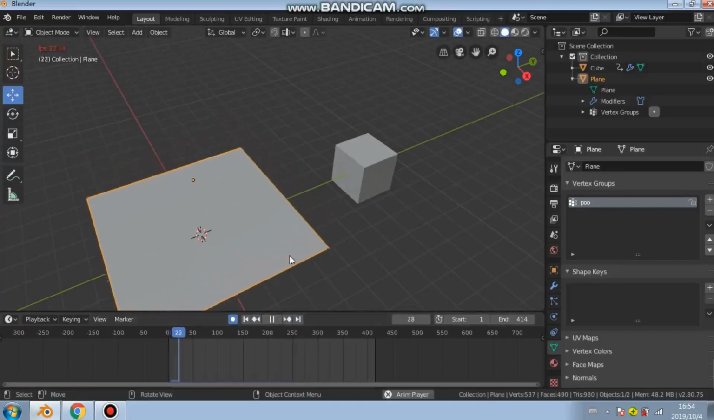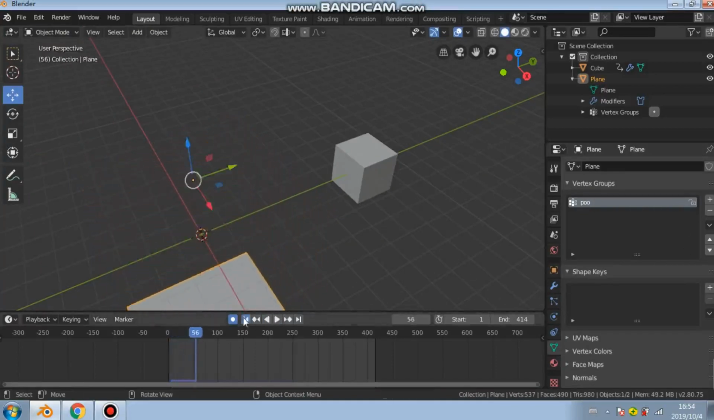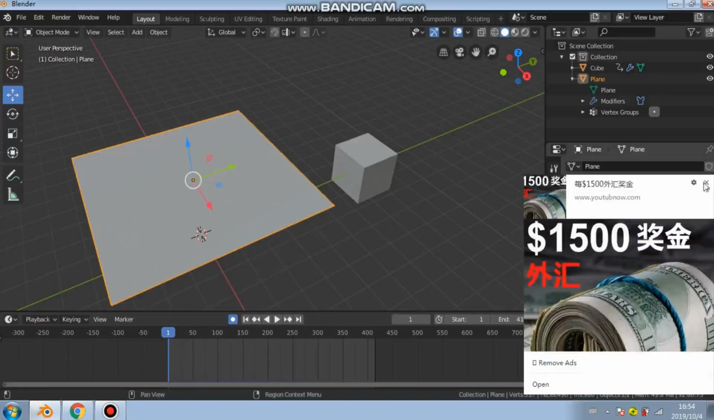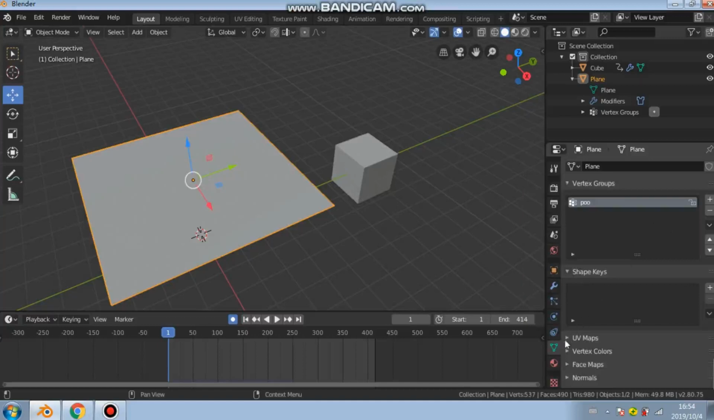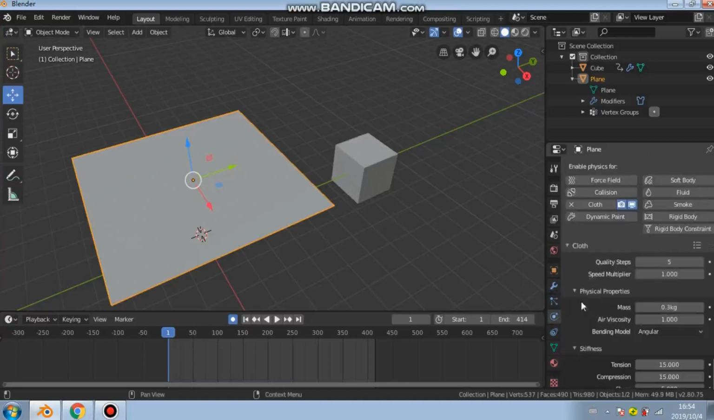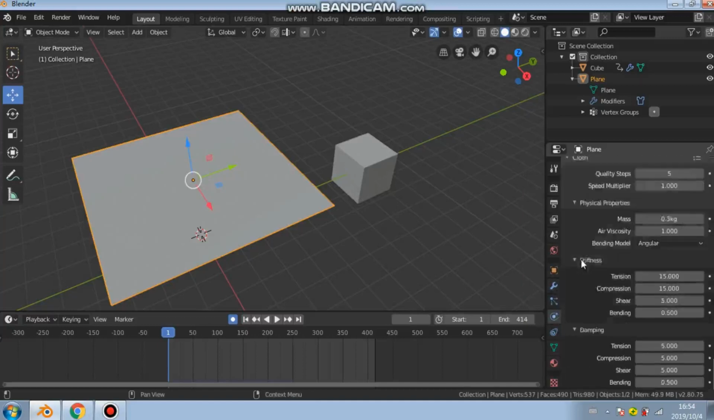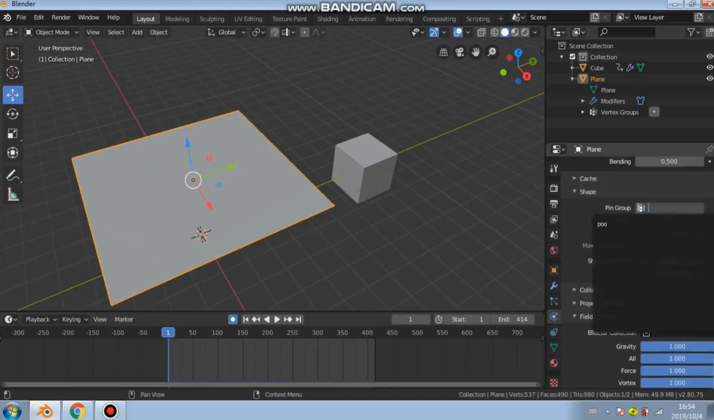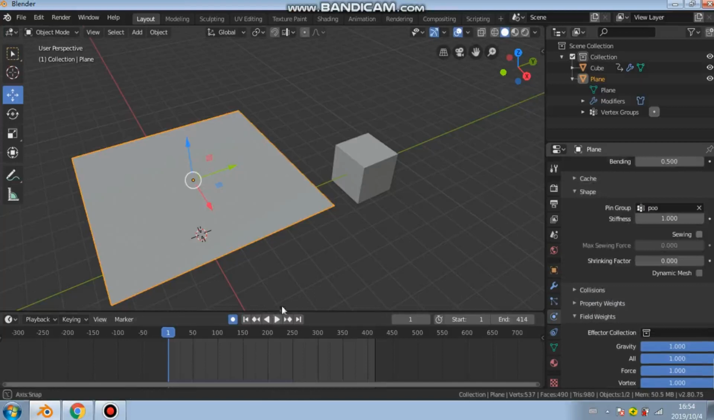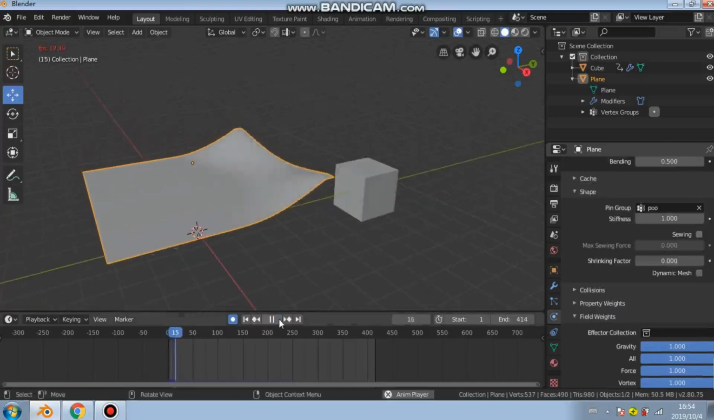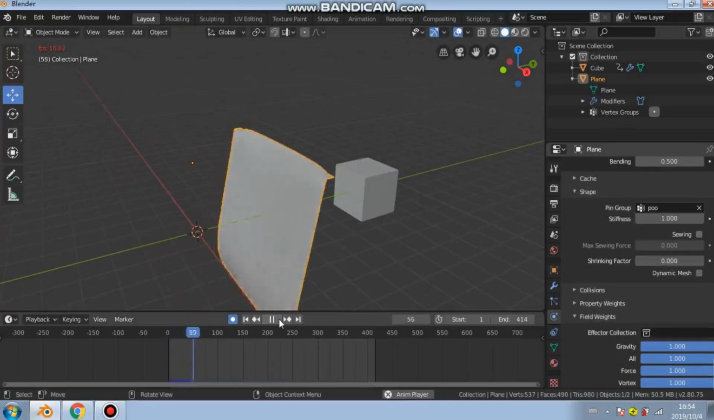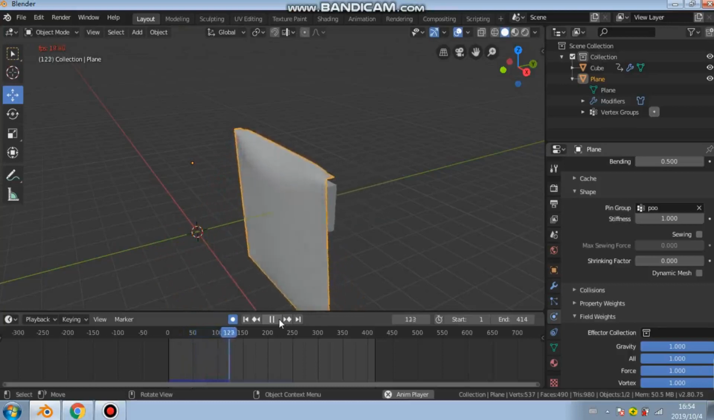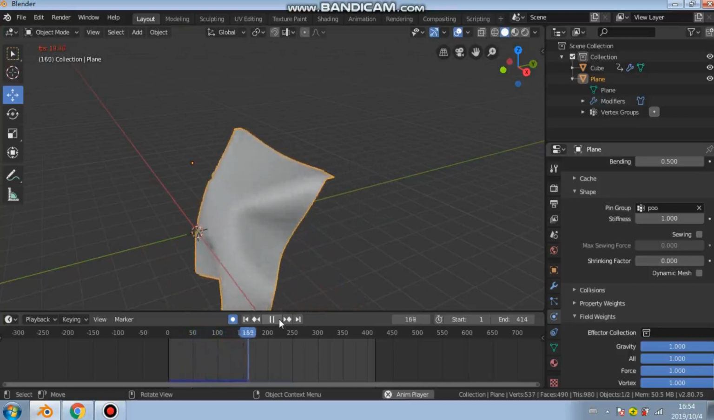Let's see. Whoa, did it, because we didn't add it. Sorry, I forgot to add it. So we're going to go back to physics, still cloth. Go down under pin group, select poo and go. So it's hanging from those two points there, you see, and it's got a higher subdivision, so you can see more detail now.